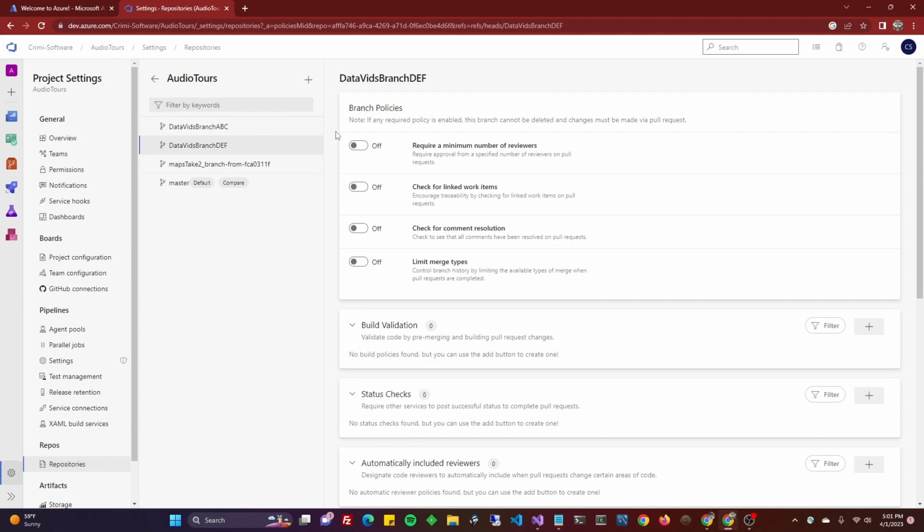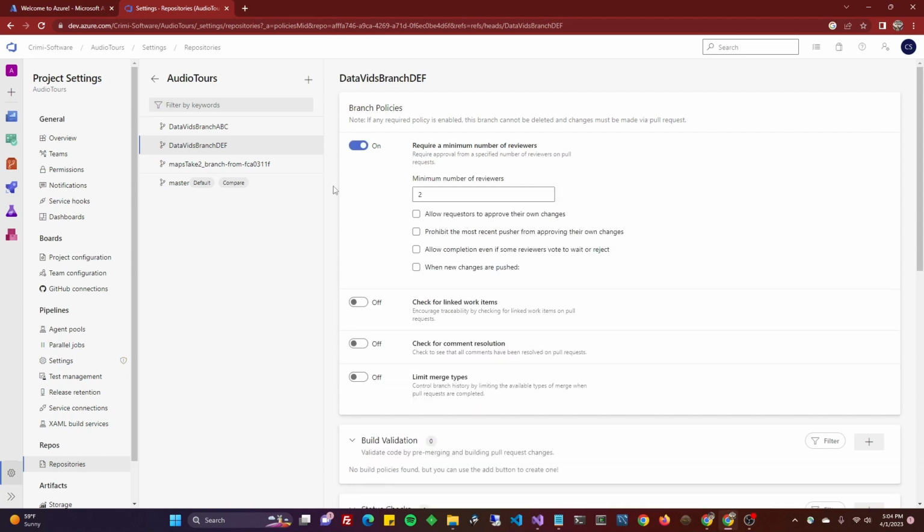We can require a minimum number of reviewers. That's for pull requests. If you select this first button, it's going to show a minimum number of required reviewers is needed in order for a pull request to be approved. So by default, it's 2, but you could select 1, etc. And as you can see, the options allow requesters to approve their own changes. It's pretty self-explanatory. They come in here and they click approve. That means that you're going to require a pull request in order to merge. That was that second scenario.